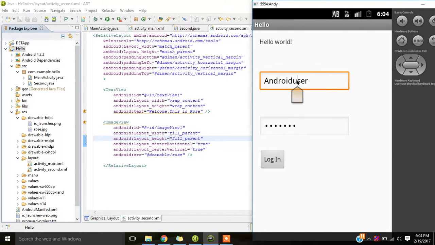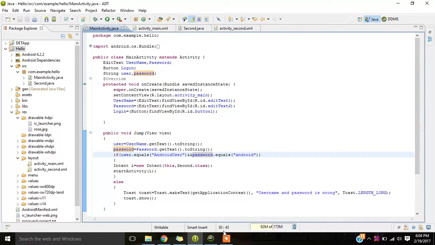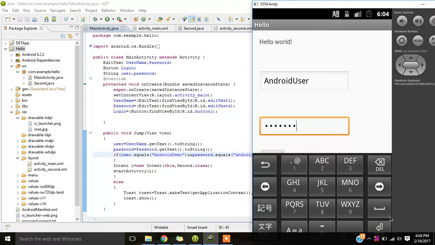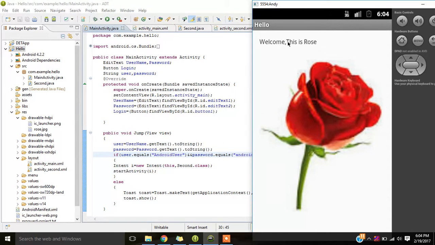Now let's make the username exactly what I have given here. So here we have the username as Android user, and this one is correct, and the password is Android. Now let's click the login. We will be redirected to the second page. Welcome, this is Rose. I hope you enjoyed the video and you also learned the toast message and the image view.